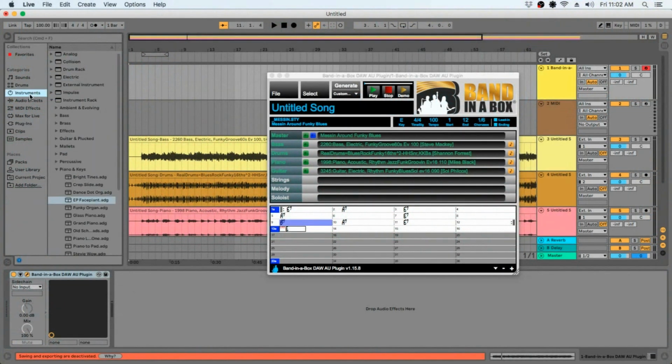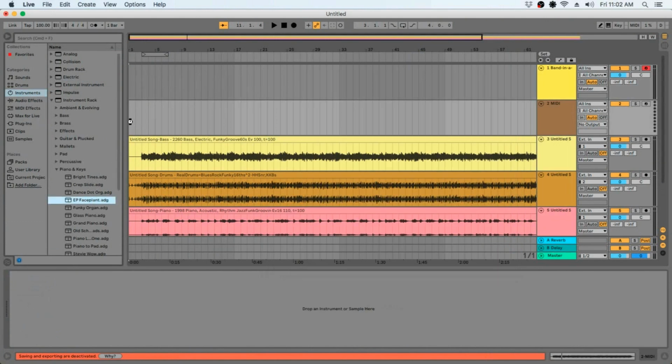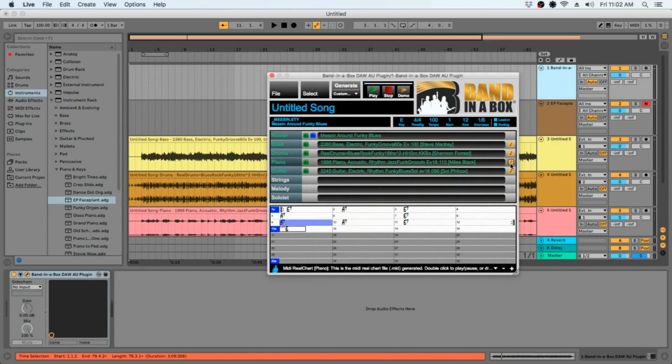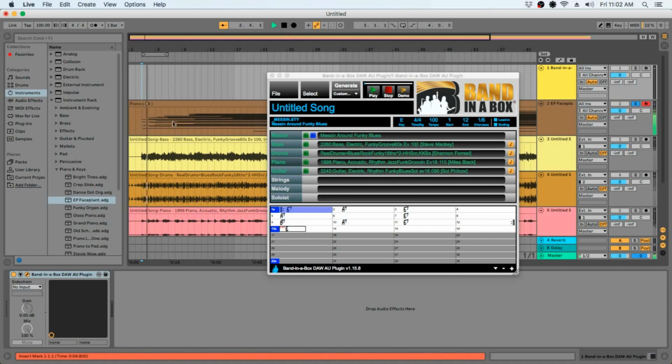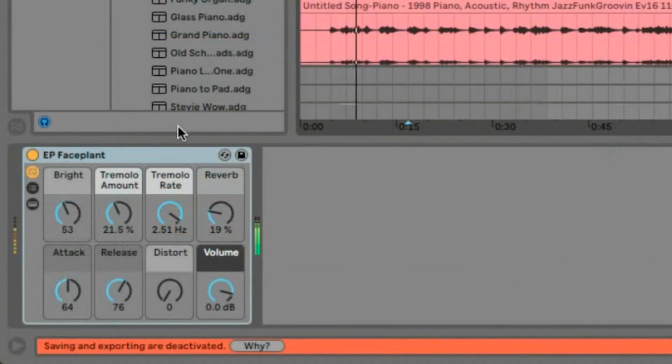Ableton Live has some really cool instrument options built right in, so I'm going to add a new instrument, this electric piano. And I'm going to drag the piano MIDI from the Band-in-a-Box plugin onto that track. Now I'll play a little bit with that electric piano soloed, and play with the settings to get a cool sound for our song.